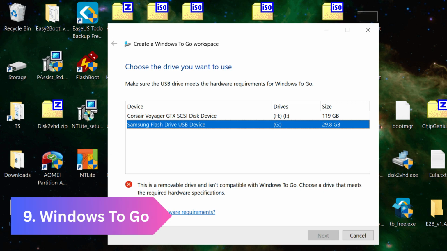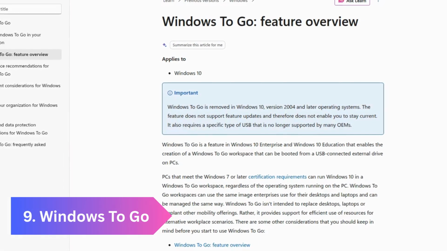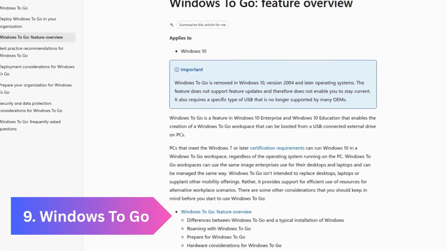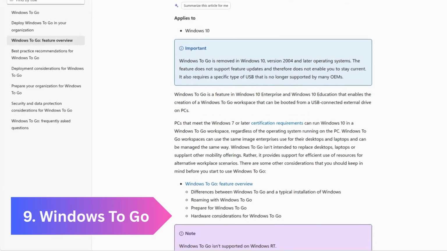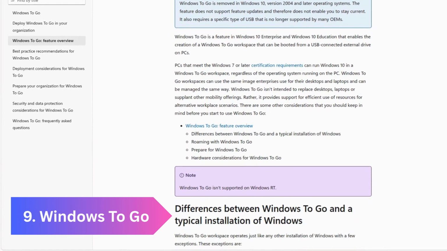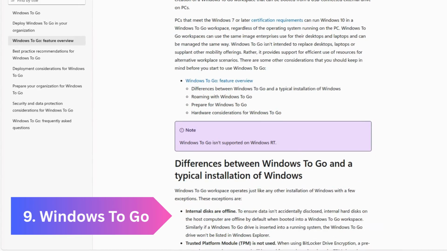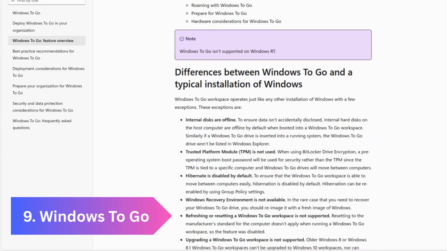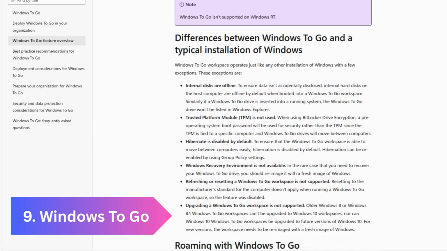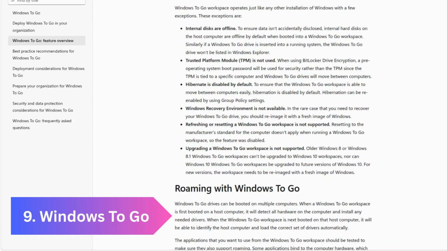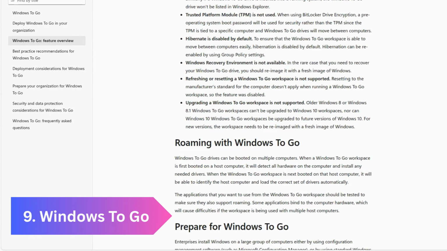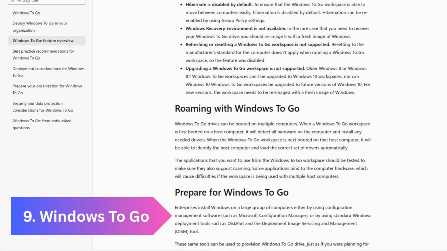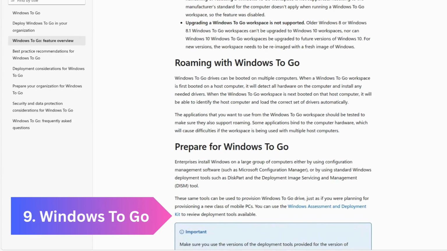The feature lacked support for standard Windows feature updates, preventing users from staying current with security patches, so it was discontinued in 2019. It didn't work on regular consumer USB sticks. It required certified, enterprise-grade USB drives with high read and write speeds to function smoothly. The rise of modern, cloud-based virtualization, like Windows 365 Cloud PCs and Microsoft Azure Virtual Desktop, provided a more secure and flexible way for remote workers to access corporate desktops without needing specialized hardware.